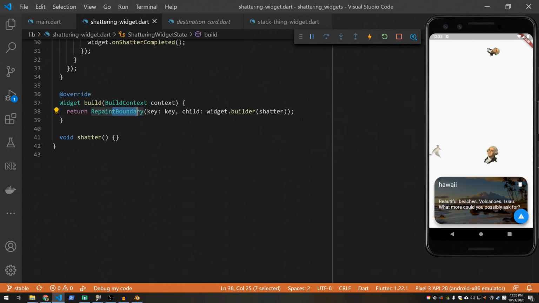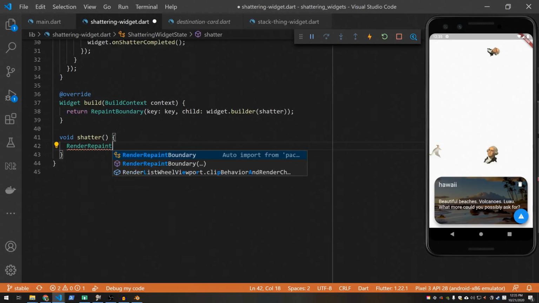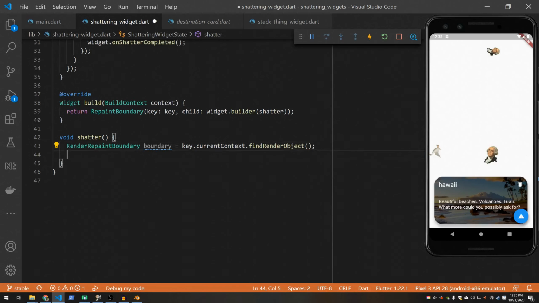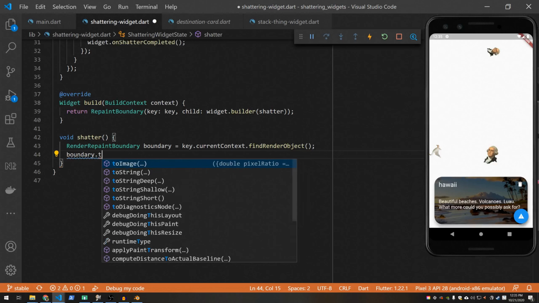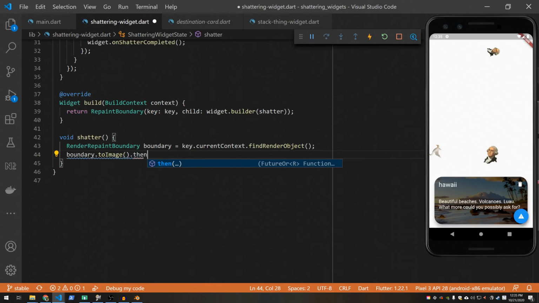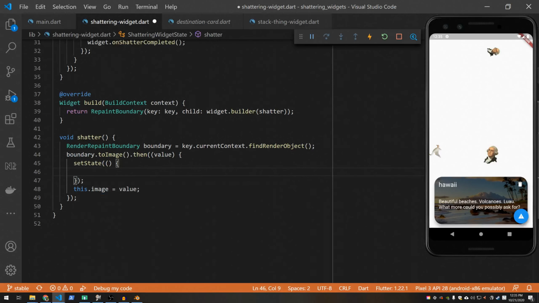So I will just create a global key here. So now that this is inside of our repaint boundary, inside of our shatter method, we can get the render repaint boundary. And we can render that boundary to an image, which will basically create an image out of our current widget. Now inside here, firstly, we'll set our image parameter. We can also do this inside of a set state just to tell our widget to redraw itself. And we can start our controller animating. Now, one other thing I do want to do is break our image into shards, but I'll wait a minute in order to do that.